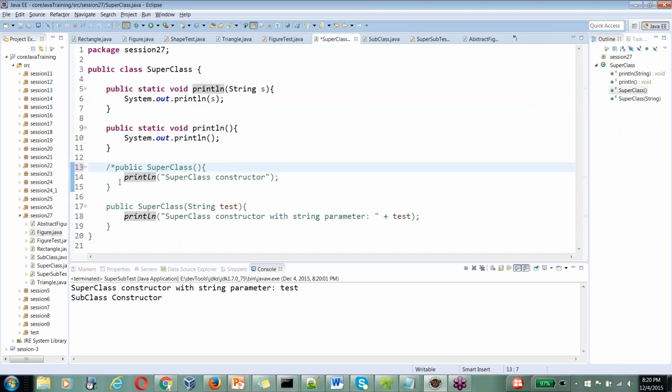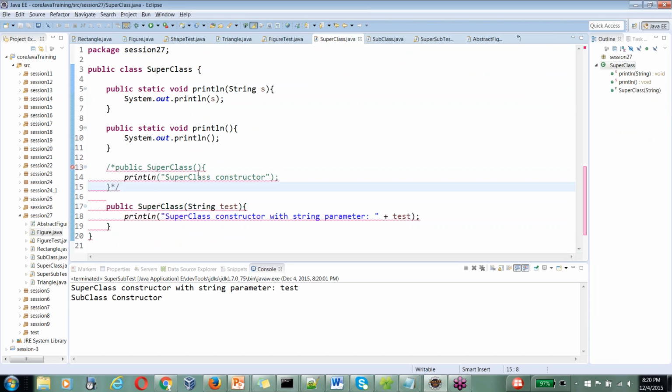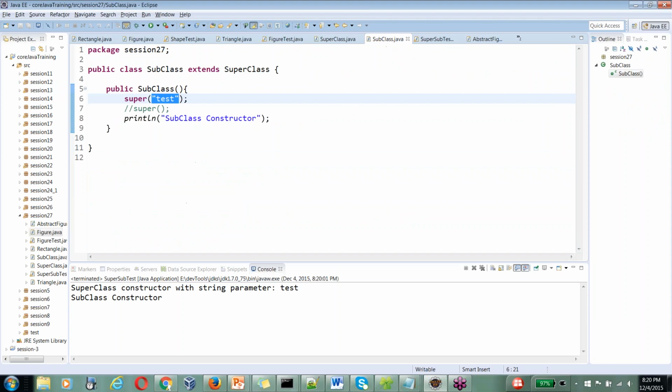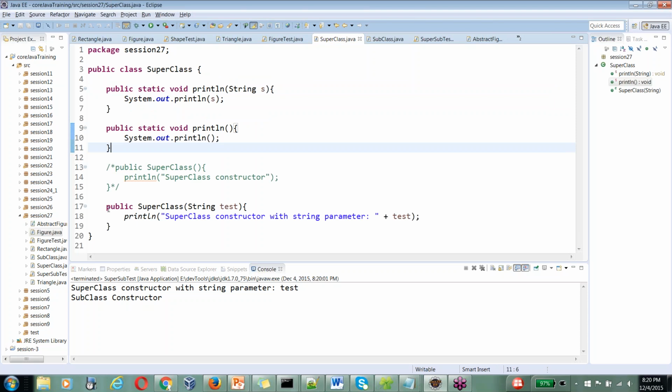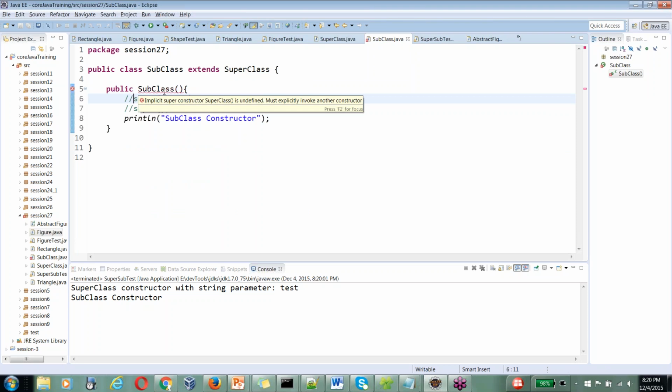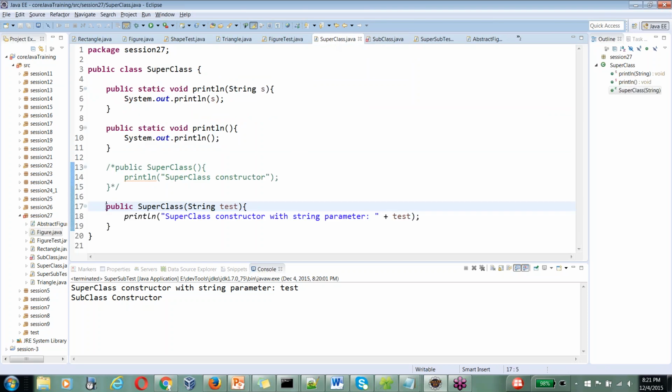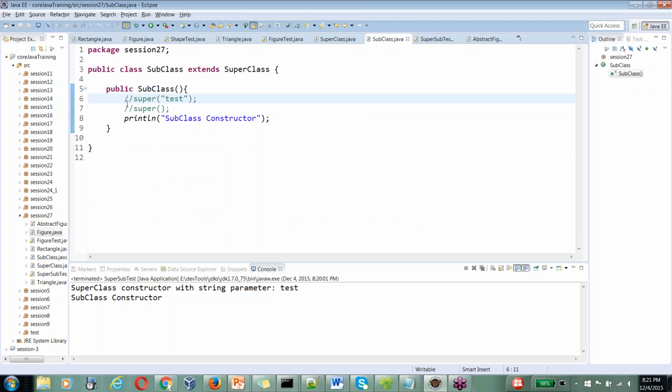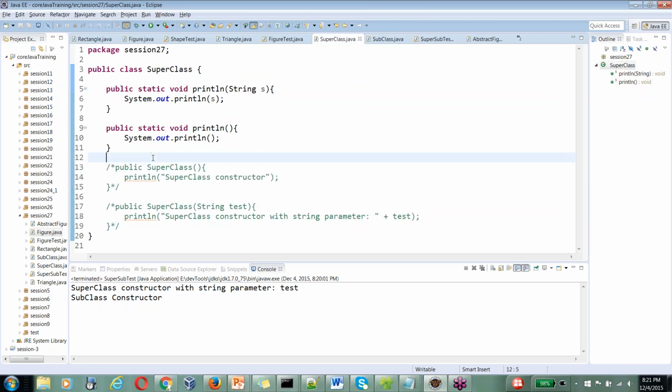Let us try to comment this and see what exactly happens. So, comment this part. Now it is showing an error. Because here, if you don't mention any constructors, then if you don't mention anything, a default constructor will be provided by Java.